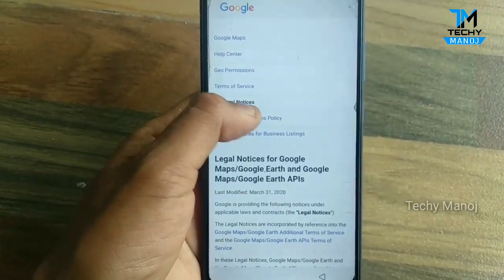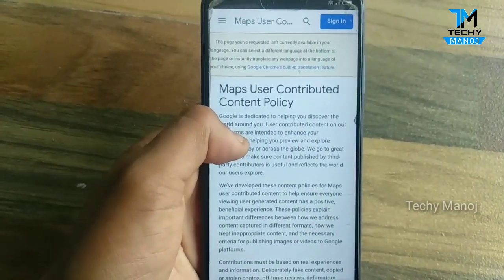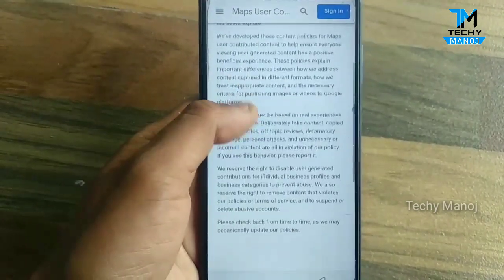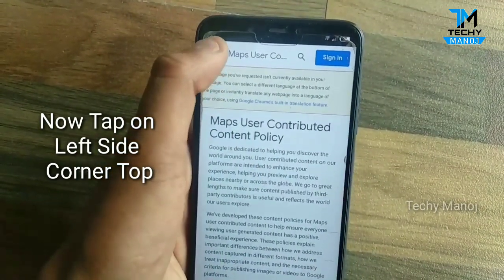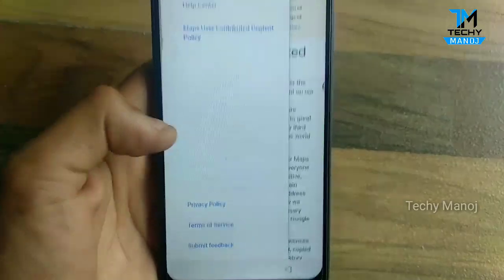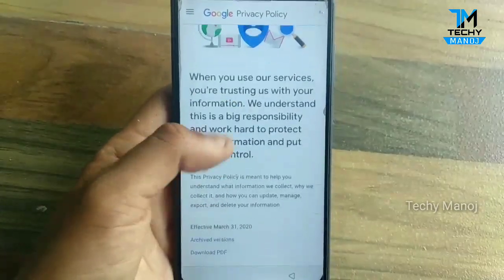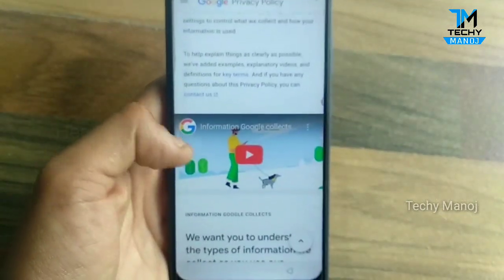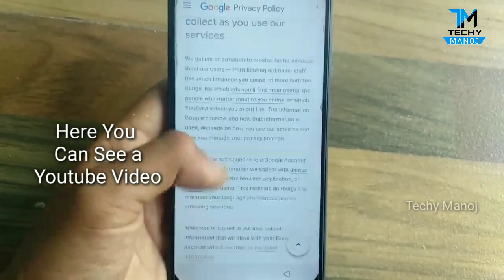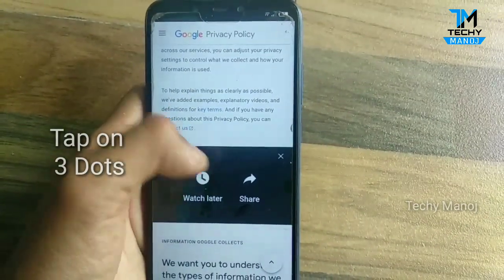And now click on photos and videos policy. Now tap on top left side. Click on privacy policy. And here you will see a YouTube video. Now tap on three dots and click on share.